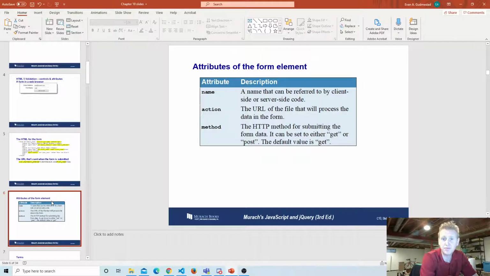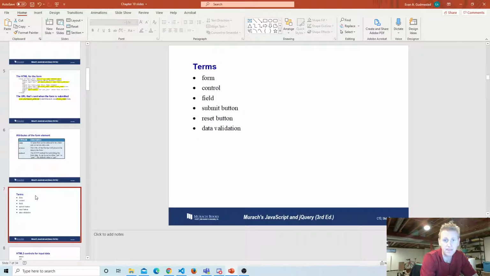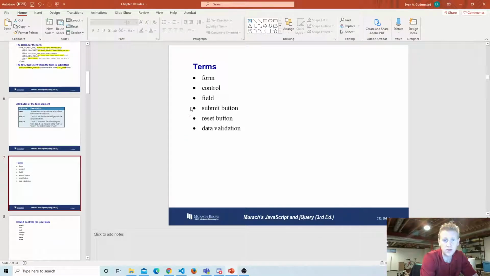A little bit of review, not a bad thing, right? And so these are the attributes that we just covered of the form tag, of the form element. These are your standard terms. All the controls on a form. An individual field would be an individual piece of data, right? So the control is the element on the screen, like a drop-down list or a text box, and then a field is an individual piece of data, like your first name field.